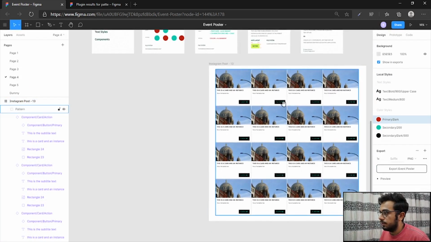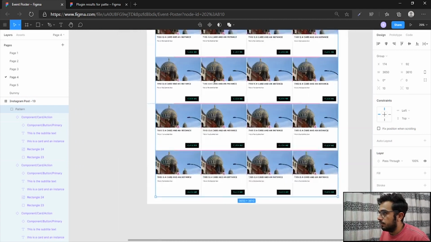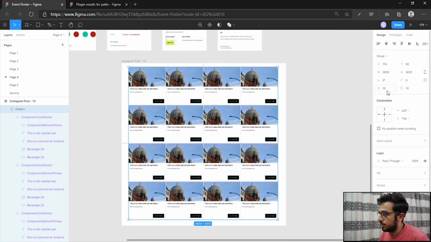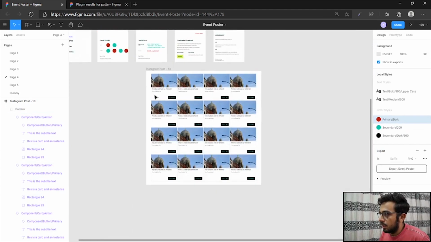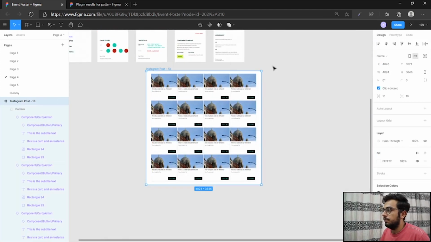So this is how you can duplicate your components when you create a grid, and you can select how much spacing you want horizontally and also vertically. So this is how you would create a grid. Yeah, so this is a basic overview of how components work.